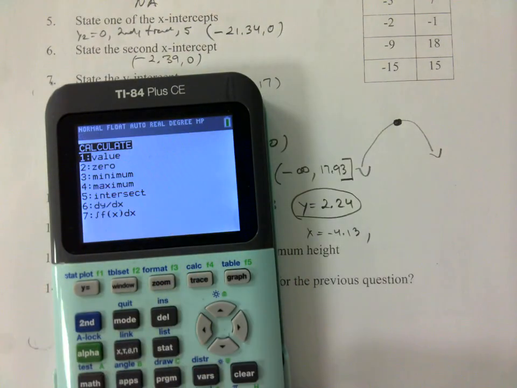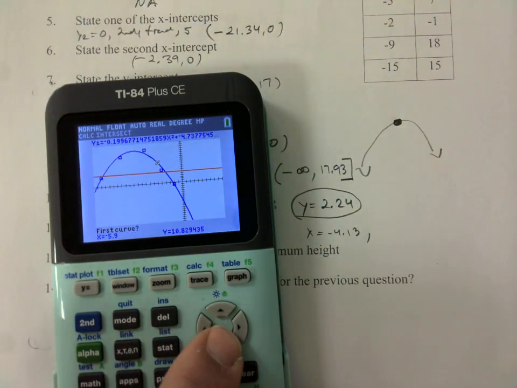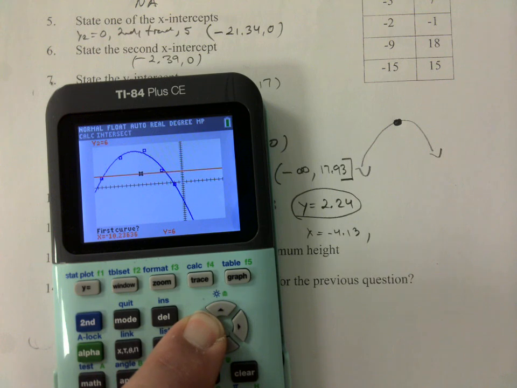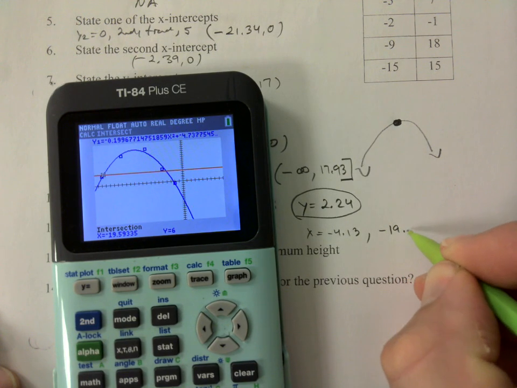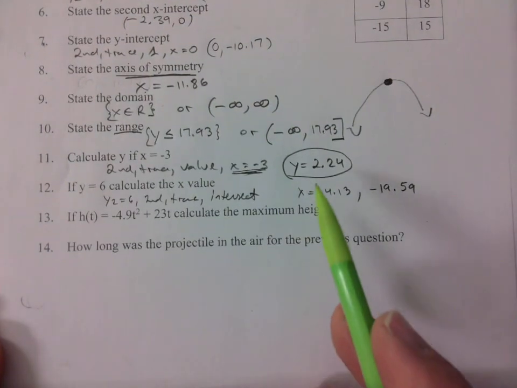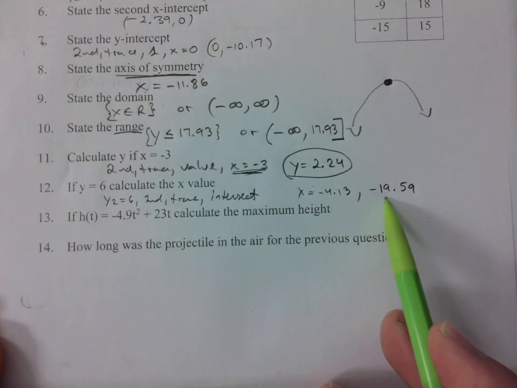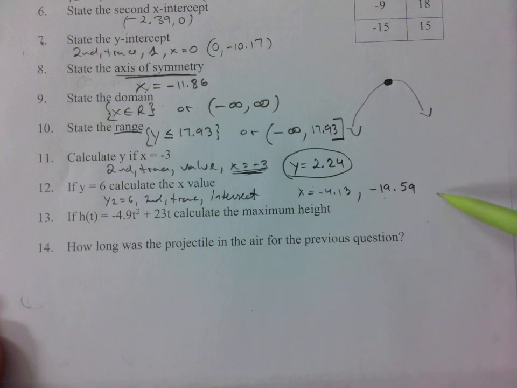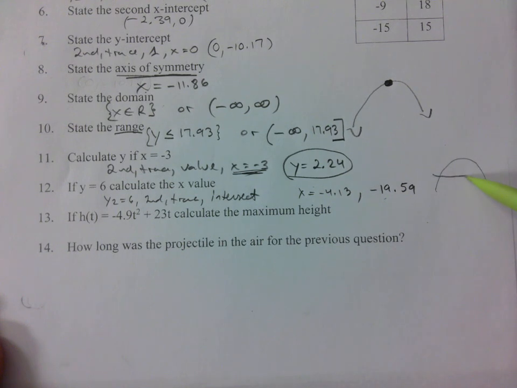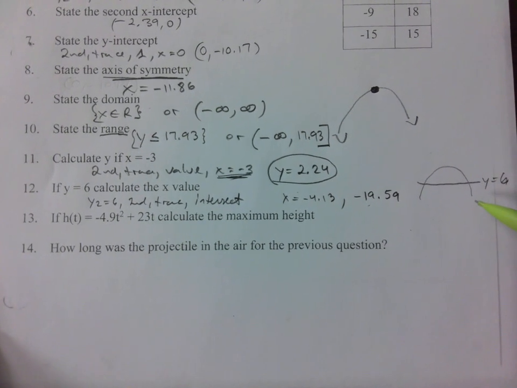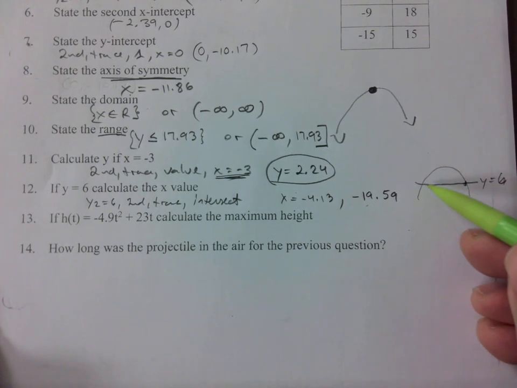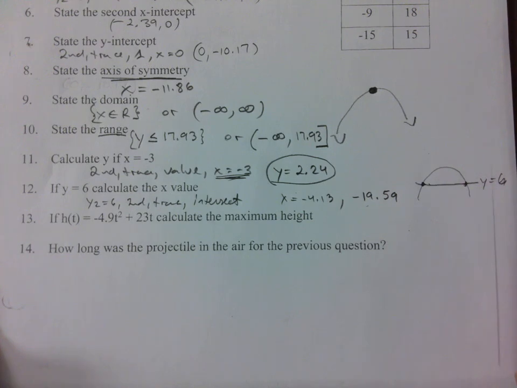And second trace 5. You can jump lines. I'm going to go arrow down, jump to the red one, cross over. And that'll be negative 19.59. Okay. So those are the two x values that we're after. And the reason being is if y is equal to 6, you can see that there's one x value there and another, so there's two options for that.